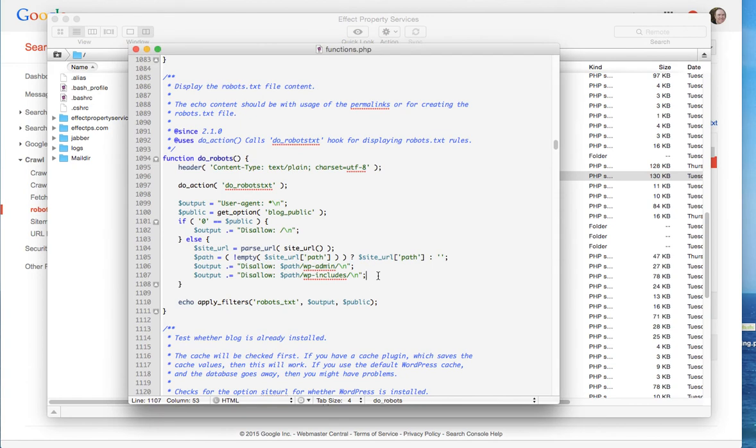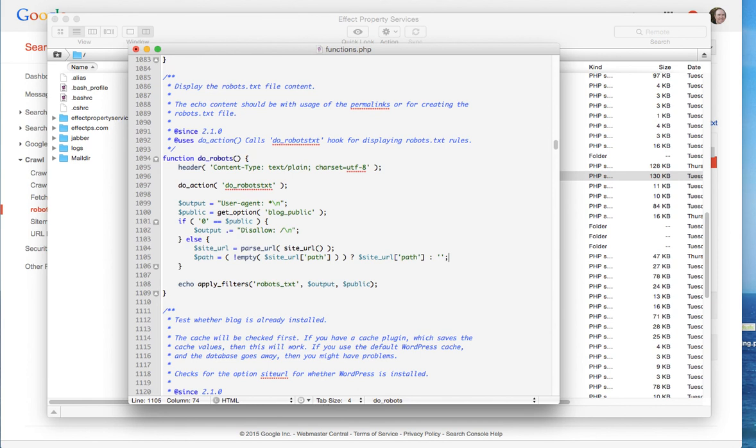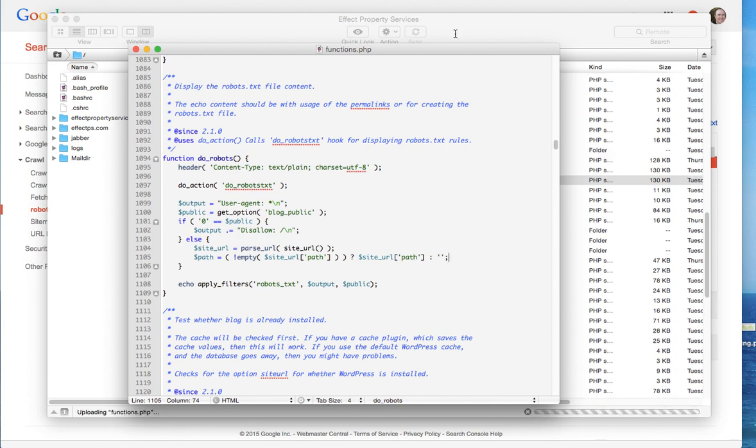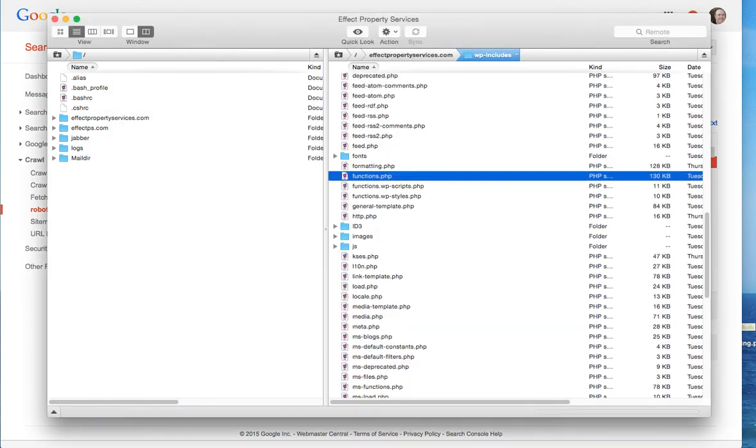This is where it's spitting it out. This is where it's disallowing it. So these two lines here, what you're going to want to do is delete those lines. Make sure you delete right back up to the next line up here, because leaving a blank line is not a smart idea. So your output here, disallow WP admin, disallow WP includes, we're going to get rid of those two. We're now going to save the file. You can see it's now saved over here.